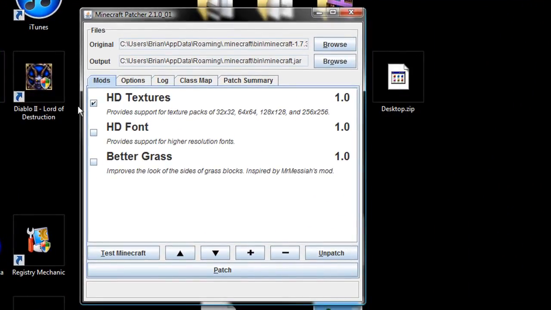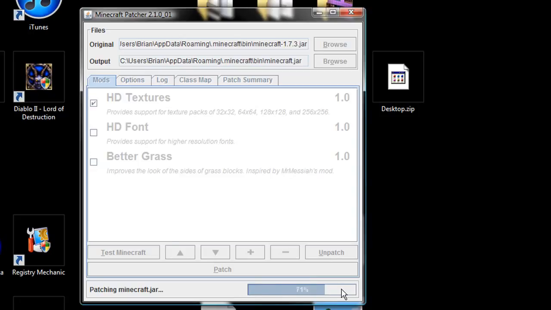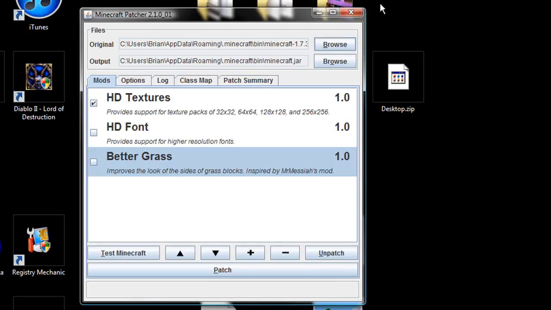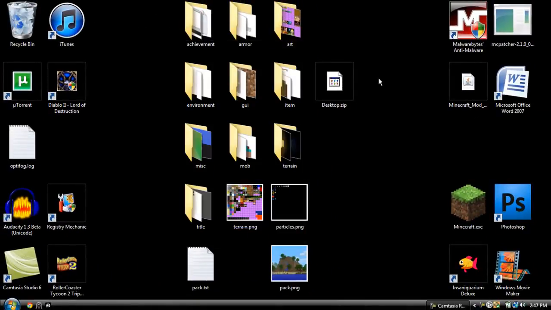So there are 3 things that you can select in this version. There's HD textures, which obviously you want selected, don't unselect that. There's HD font. Basically that just makes the letters in game look a little nicer. They're higher resolution, stuff like that. So you can select that if you want to or not. There's better grass. That makes the side of grass blocks on hills green. So some say it looks a little more realistic. Personally, I don't really like it. You guys can look that up and see if you want to do it or not. So select the ones you want, hit patch, and it will patch up your Minecraft jar, and you can now use HD texture packs.